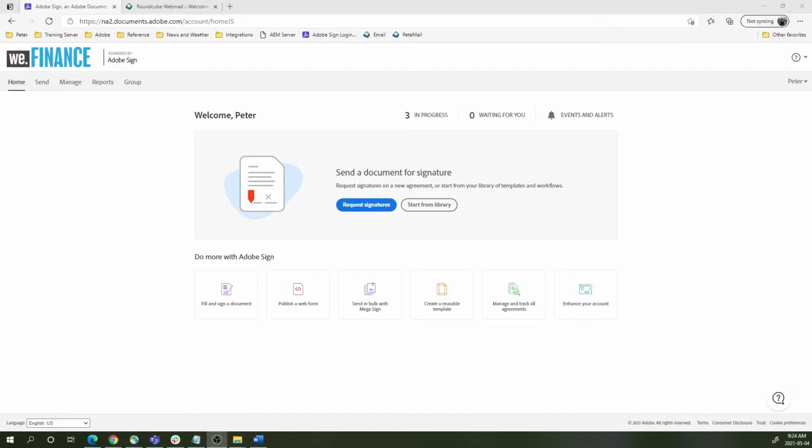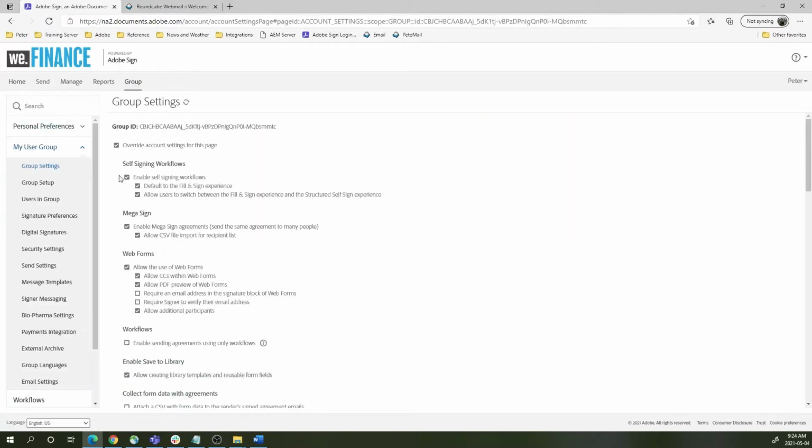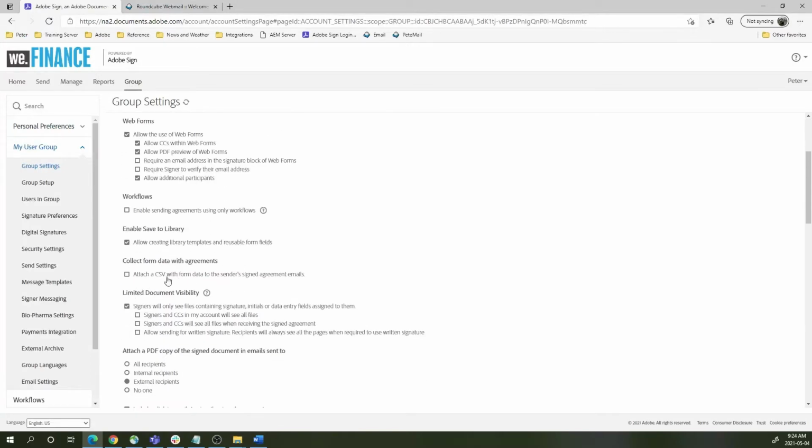Let's take a look at where this option is set. Here I'm set up as a group administrator, so I'll go into Group. Under your group settings, there'll be an option called Limited Document Visibility, which I've turned on here already. There's also another option, which by default is turned on: signers and CCs in my account will also see these files. I've turned that one off for this particular demonstration as well. That way only the people with certain signatures or fields will see the document.